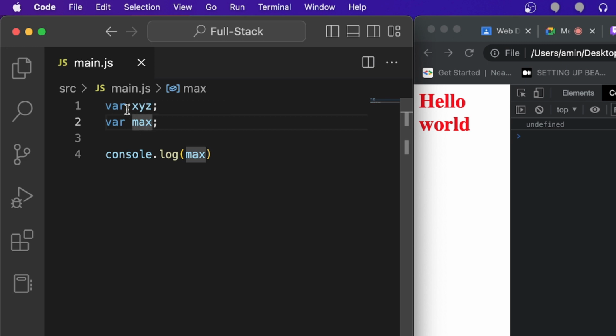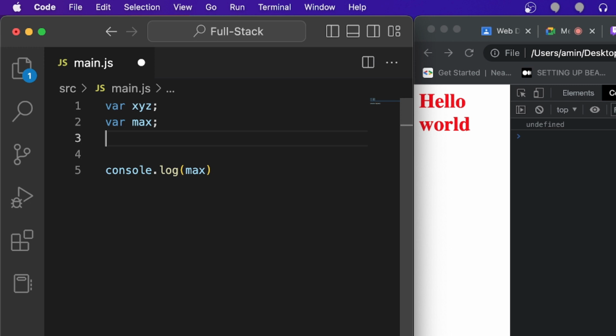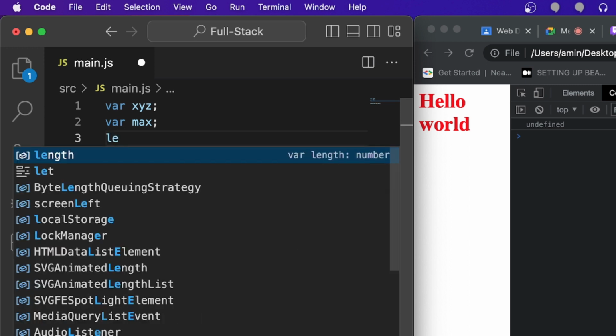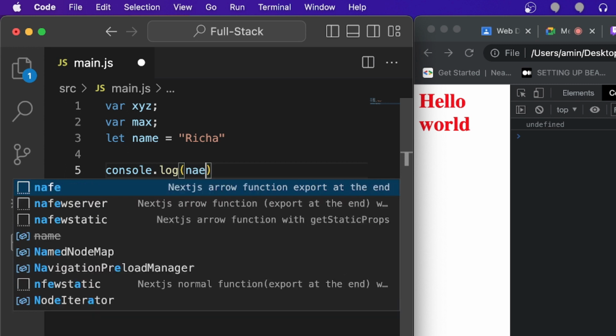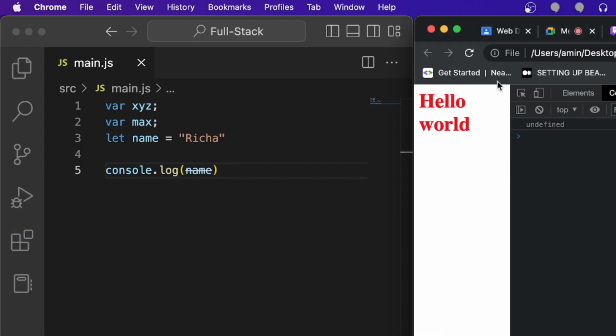Now you see there's the var keyword for creating a variable, but there is also another way. The second is the let keyword. Suppose I'm going to pass richa, name and richa, and print this name. When you refresh, you see richa, which means it works. You can create the variable with var, and we can also create it with let.